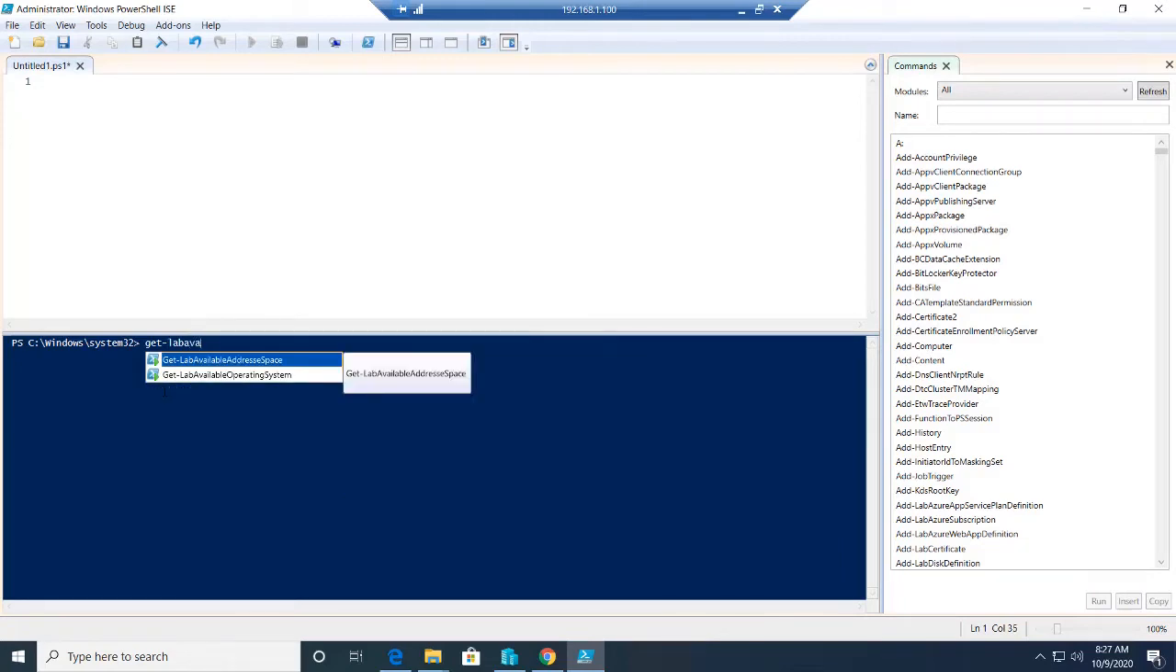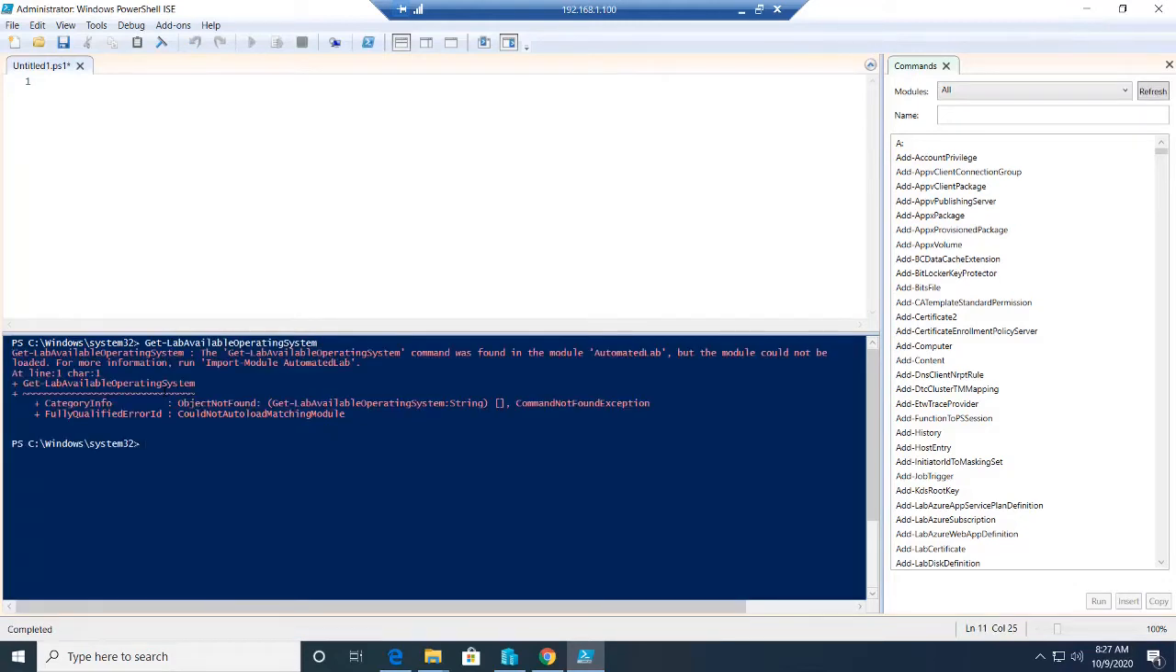So right now, let's use this command to see what operating systems are available. Again, this is going to read all the ISO files which we just copied, and it's going to show us the list. So it is giving an error, right? It is saying the command was not found in the AutomatedLab. So I think before we can use the AutomatedLab, you need to import the module AutomatedLab. So let's follow that and see what it does.